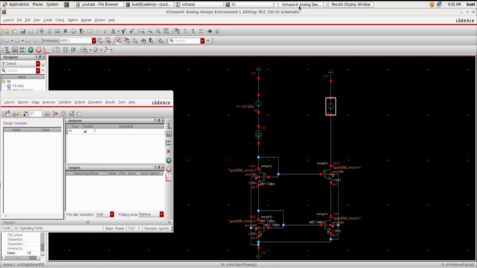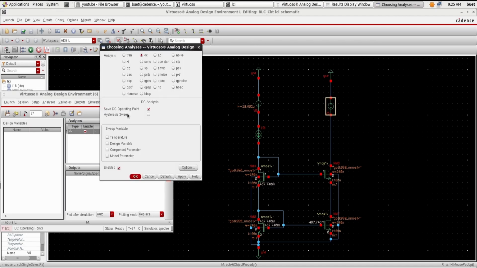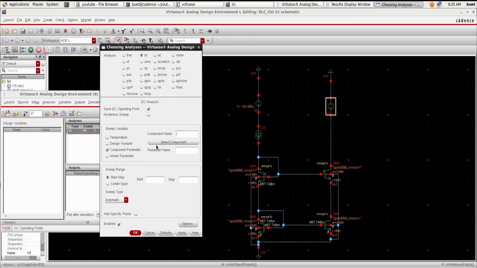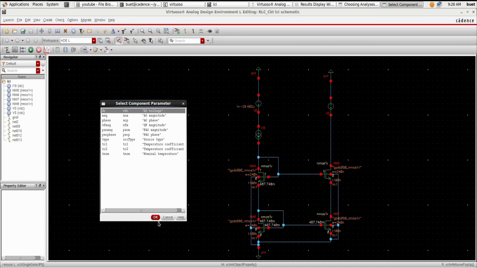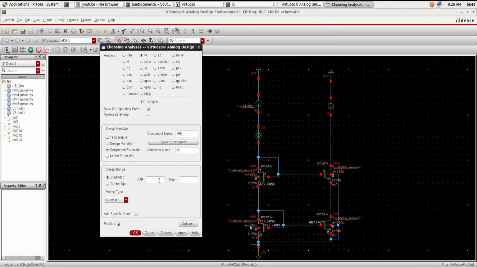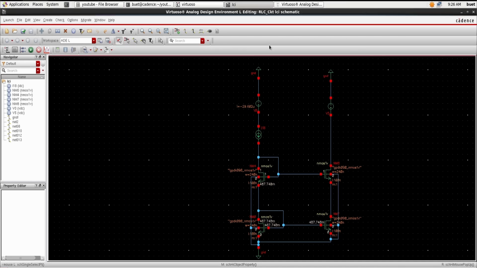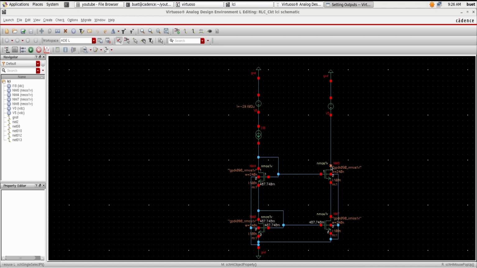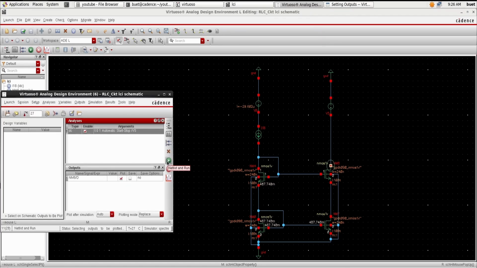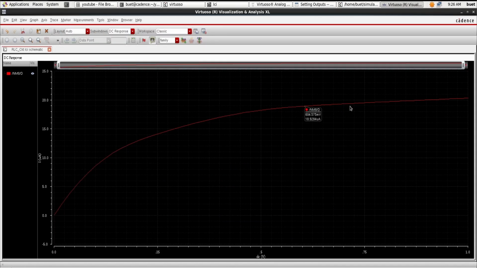So go to the ADE window, here go to your DC and here click sweep variable as component parameter, select your component as this voltage source and here click DC, click OK. Now go to this window, here give your start value as 0 and stop value as 1, click OK. Since you want to plot the current, choose this node to plot your current. Now run your simulation. From this we can see we got a much steeper response compared to our previous simple current mirror. And we got around 20 microamps which is equal to our reference current.